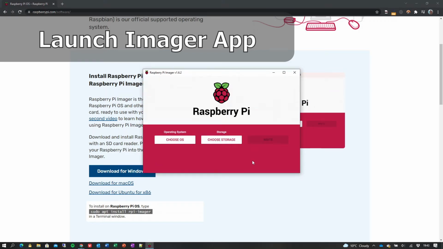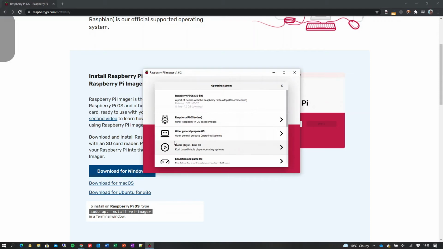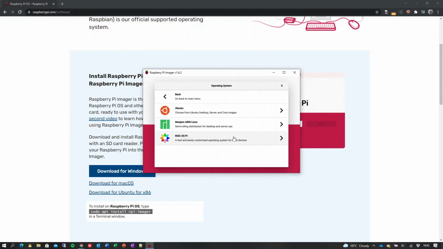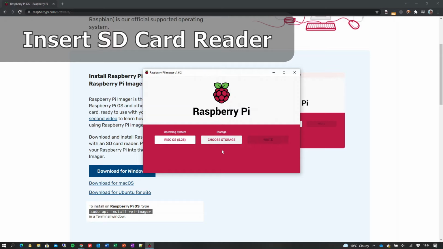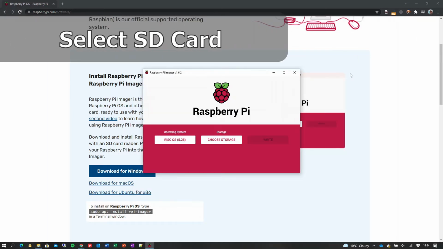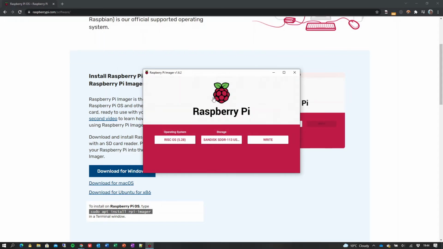The OS image to write is selected by clicking the Choose OS button. To choose RISC-OS, navigate to section Other General Purpose OS, subsection RISC-OS Pi, where the available RISC-OS images can be selected. Now insert the target SD card into your SD card reader, close any Explorer windows, and then click the Choose Storage button, selecting the detected SD card device.